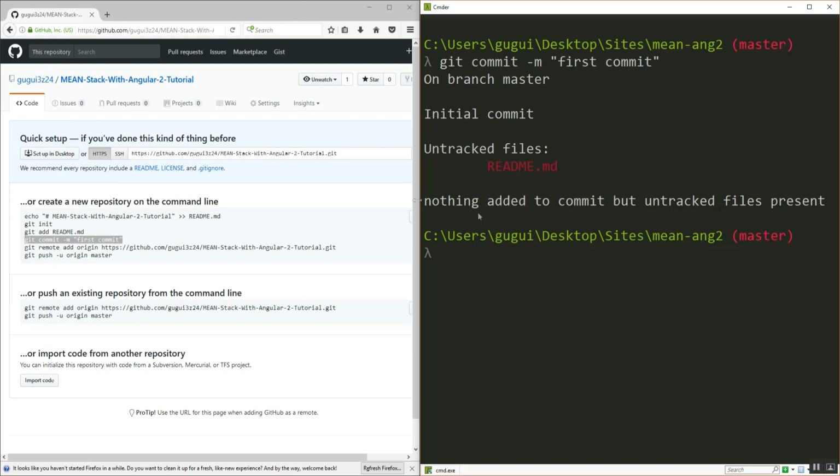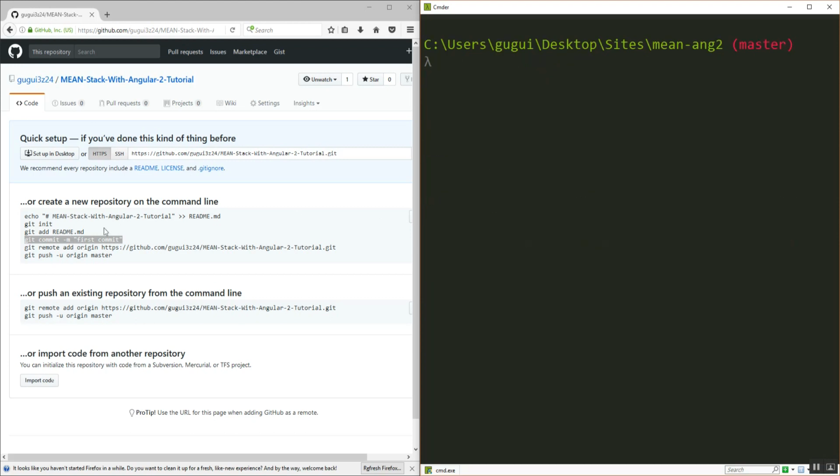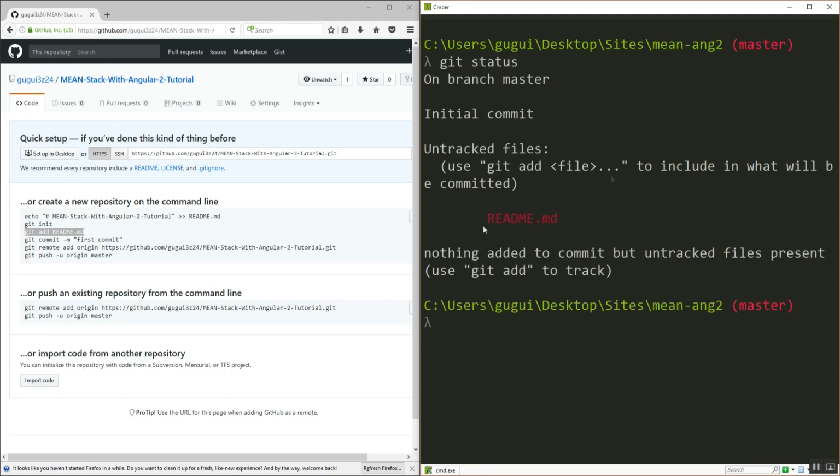Oh, actually, I forgot to add the files. You must add the file first here, right? So this one is saying git add readme, right? So going back to git status, it shows you all the files that are untracked, right? So for right now, it's only the readme file. So you could just add it directly like that, git add readme.